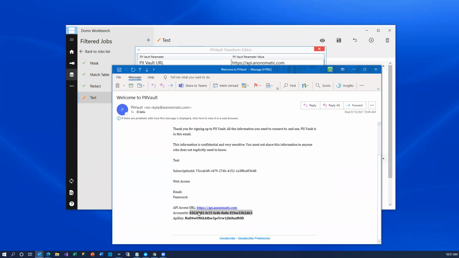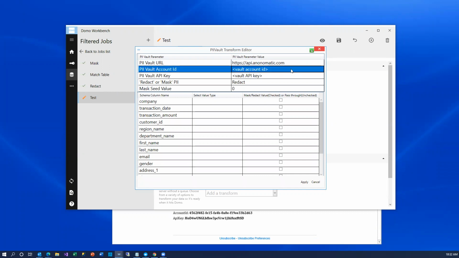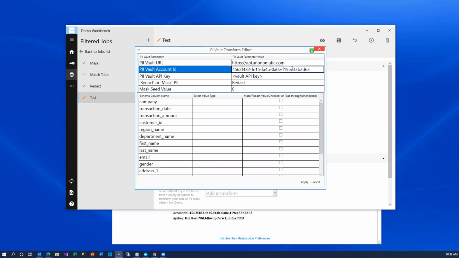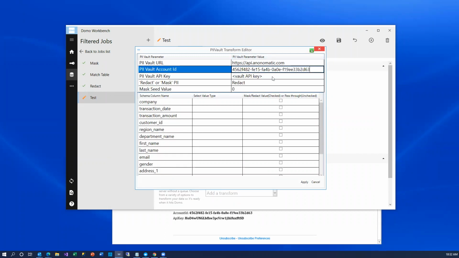If you're using an internal version of the PII Vault, it may actually have a port number on it. So you may need to do something like 9443, which is the default port for any of the Docker instances. But we're using the trial account right now, so that's not necessary. So then the account ID, I'm going to go ahead and paste that in. And then I need the API key as the last value. I copy this. And I put that in there.